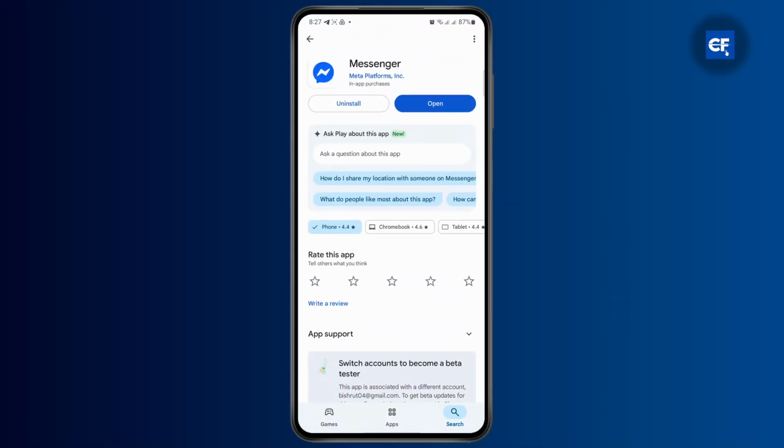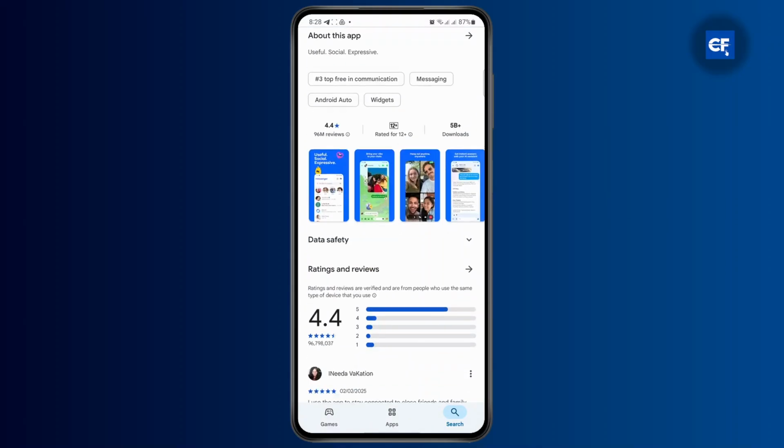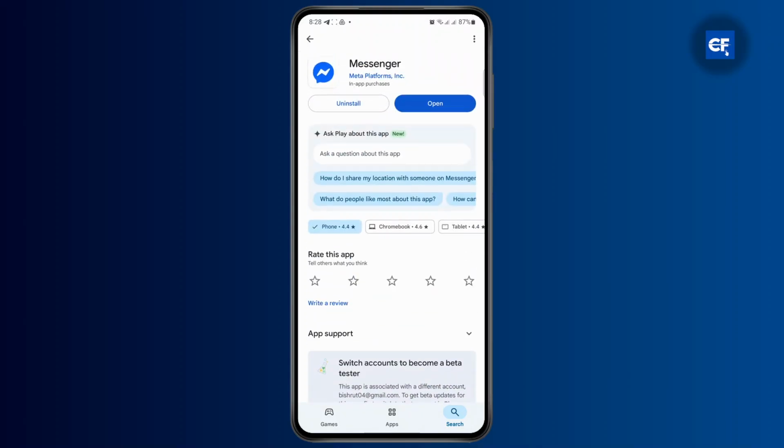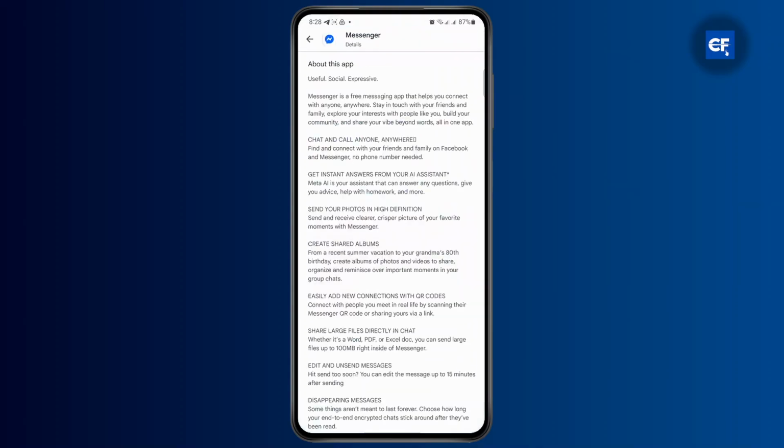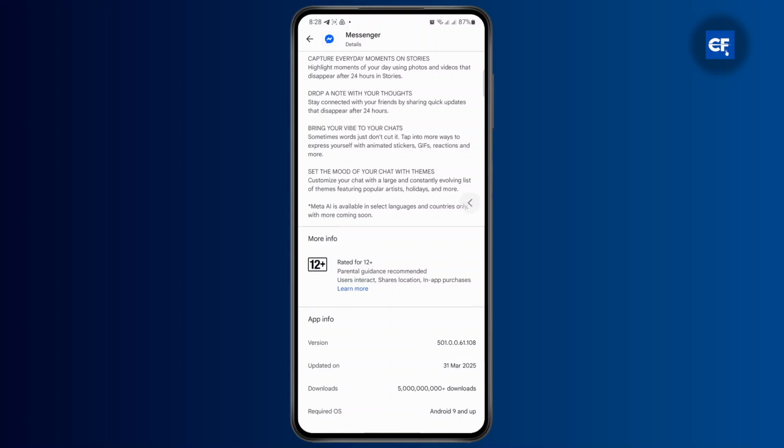version. And if you want to check out what's new on the app, you could scroll down and then you could see the latest feature here as well. Tap on about this app and it will show you what's new here as well.